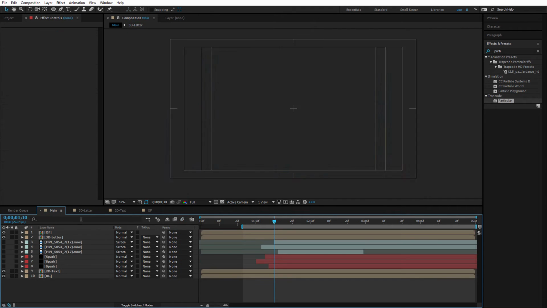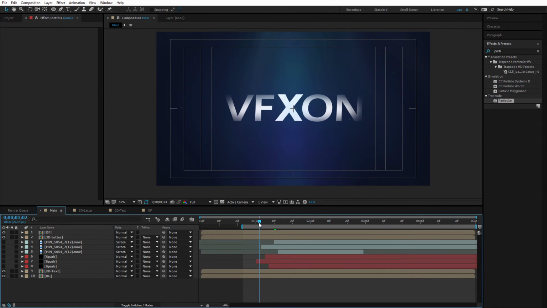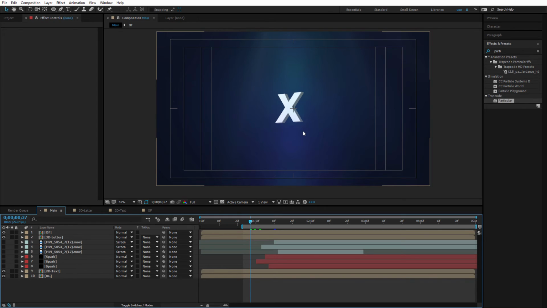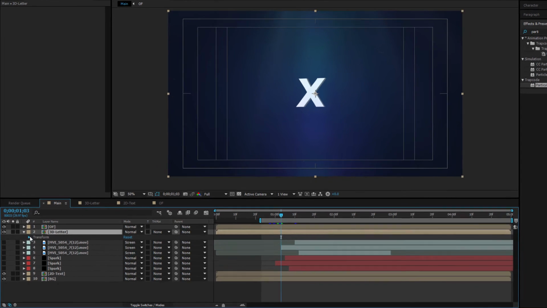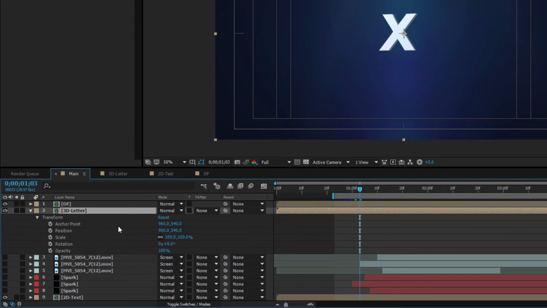Okay, let's go back to main. What I want to do is increase the size of the letter X because it's very far away. I want it to be in the forefront so it just covers almost all the screen. So I'm gonna set a keyframe here. I'll go into transform. Let's set a keyframe for position and scale.